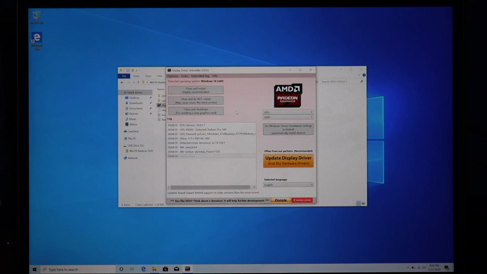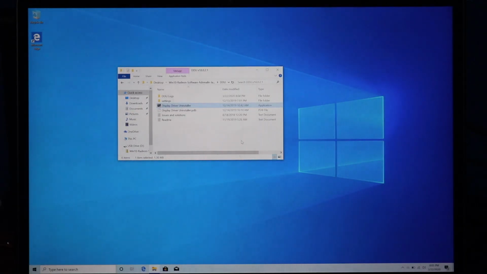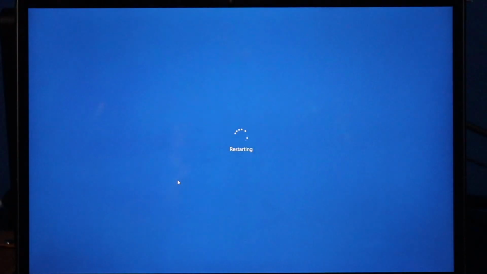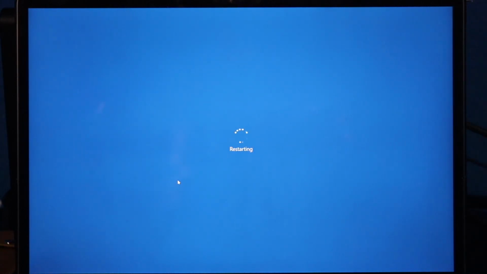where is it? Clean and restart. Sorry, I can't see. I'm trying to see through the viewfinder of my camera. Clean and restart. Let it do its thing. And just keep letting it do its thing. What it's doing right now is uninstalling the internal GPU on the computer.